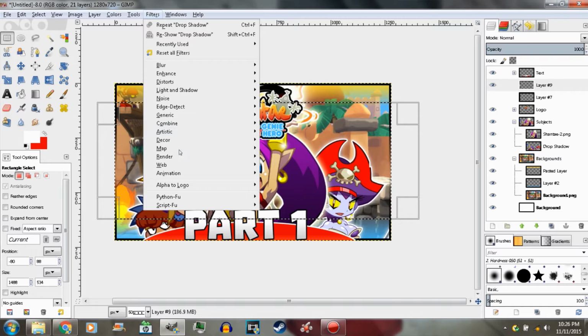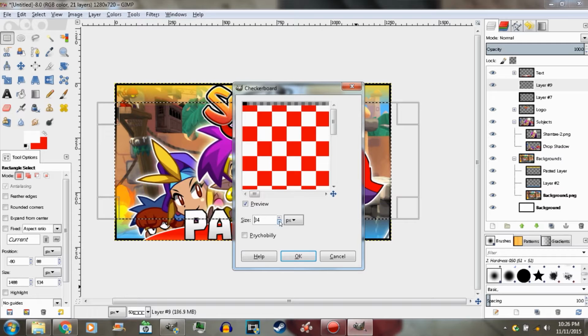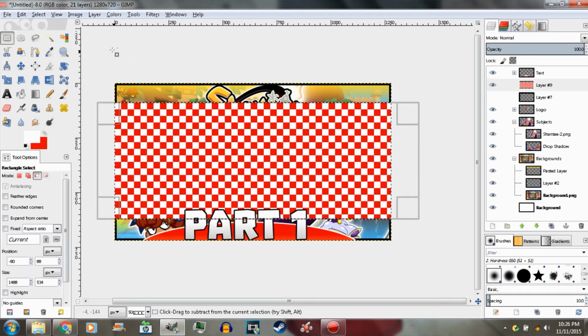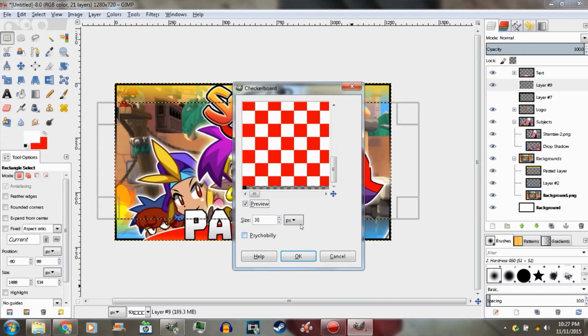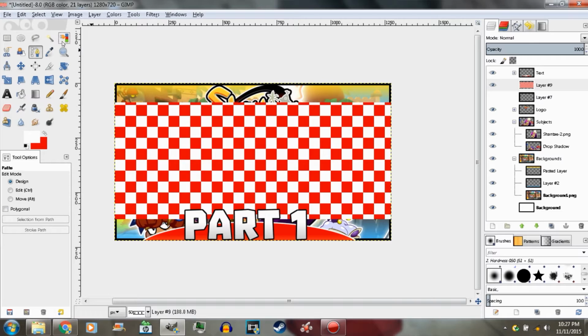I'll get rid of the red parts later on. But pattern, checkerboard, and then 30. Let's check 30. Let's make it 31. 31's pretty good. No, I want it to be slightly bigger. Make the squares a little bit bigger. Let's go 50. Nice, yeah, 50 is good. 50 is awesome. Select none, and then we're going to go ahead and delete the red parts.